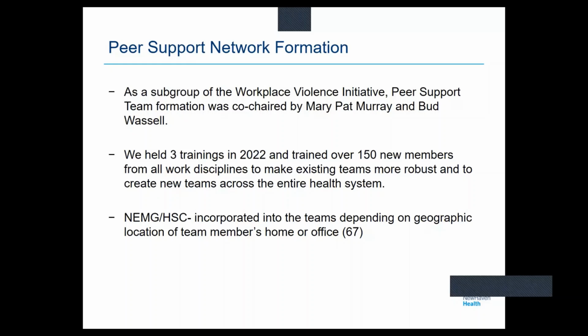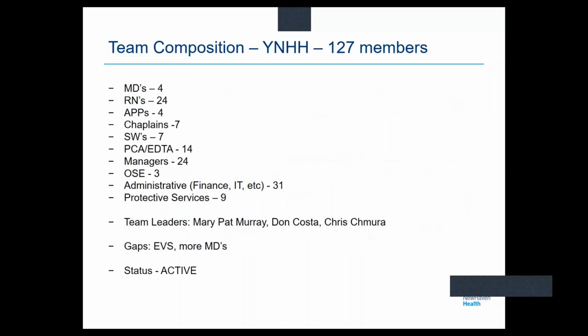I did mention NEMG and HSC, that we want to incorporate them, and definitely that's an important part of the whole system expansion and formation. So this gives you a little sense of the Yale New Haven team. Mary Pat, you want to talk a little bit about this? This is a little dated, but just to give you a sense of the team composition.